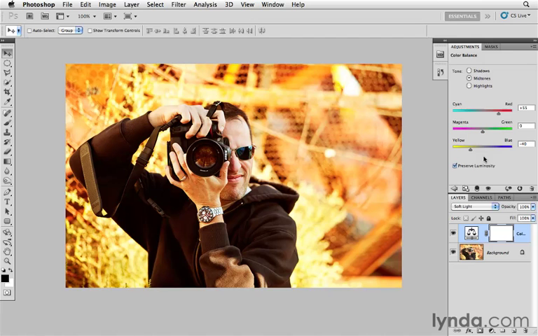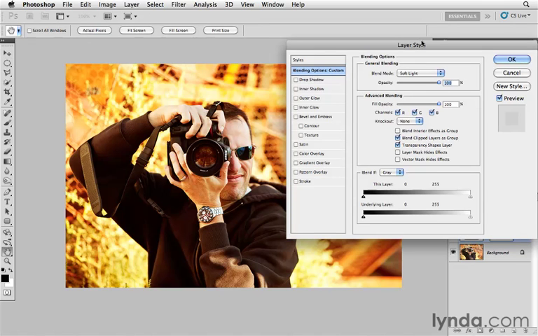Except one of the things I'm noticing here is that I've lost some detail on the sweatshirt. This is just too dark, so I want to fix that up. The easiest way to fix this is to double click on this layer. That will then open up our layer style dialog. Now down at the bottom, we have the ability to do some advanced blending.